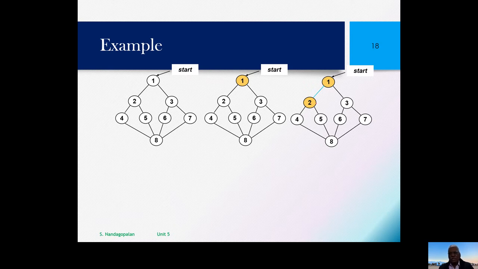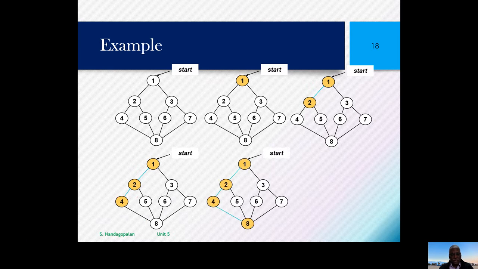So I just come to 2. Now 4 and 5 are the adjacent vertices. I go to 4. And from 4, I have 2, which is already visited. Now 8 is unvisited, so I can go to 8. It's all depth-wise. That's why it's called depth first. It's not like breadth. Now from 8, I have 4, which I already visited. Now 3 unvisited vertices are there, so I can go to 5 now.